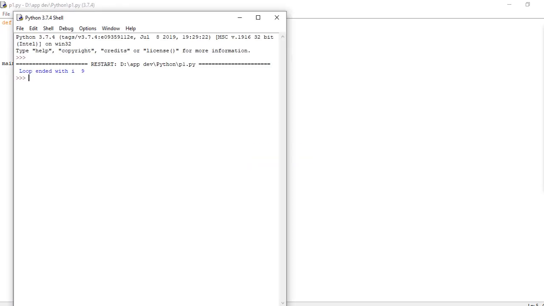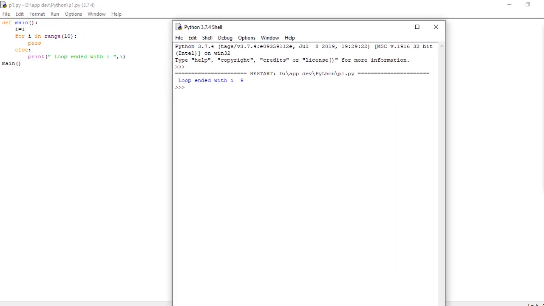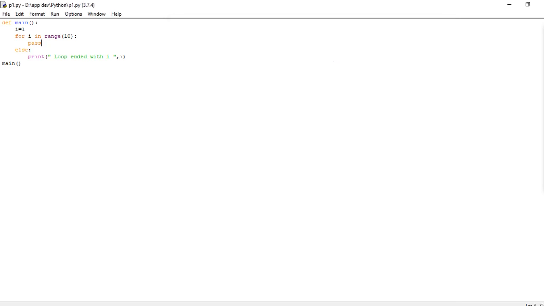Okay, now you see the loop ended, I equals 9. So for all the values of I till 9, it just passes the value, and when the value of I reaches 9, it comes out of the loop, goes to the else, and prints the value of I is 9. So for the pass statement, it's not going to do anything, it just passes it out.